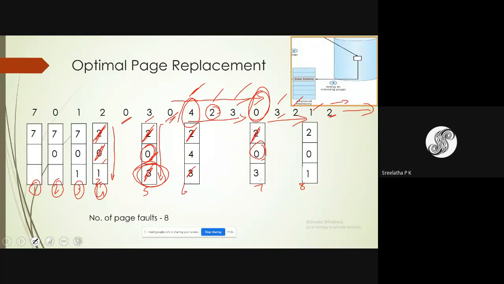Why can it not be implemented? Because the operating system cannot know which instruction the processor will request next. The system cannot predict the future strings. Fine, but given a string, I can find the page faults.